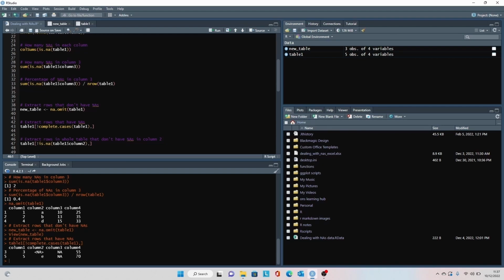Okay, so we write our data frame, you open up square brackets again, and on the left side of the comma we write our condition. So our condition is not is.na, and our column, the column that we're interested in. So our data frame, the $, and then the column. So I'll just run that.